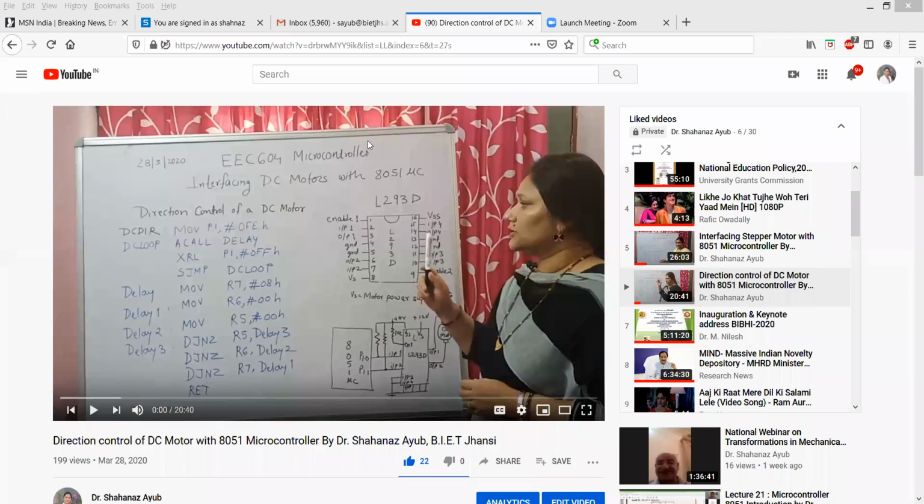Interfacing DC motors with 8051 microcontroller. Yes. So we'll be seeing the interfacing of motors. You may know the types of motors: DC motors, stepper motors, servo motors. We'll start with the DC motor. DC means it has polarity, positive and negative. If you connect the positive supply to the positive terminal and the negative supply to the negative terminal, it will move in the forward direction. If you reverse the polarities, it will move in the reverse direction.